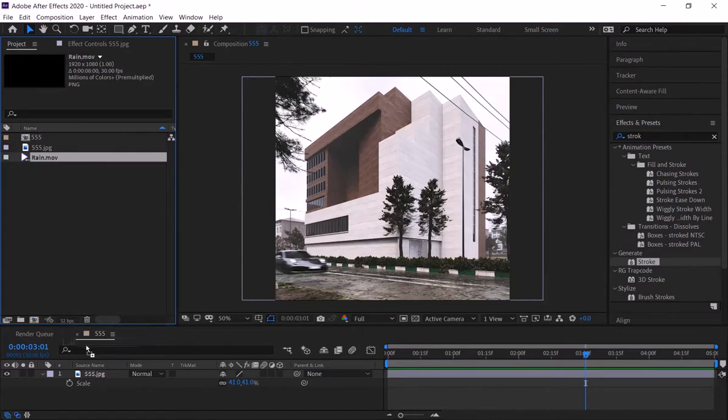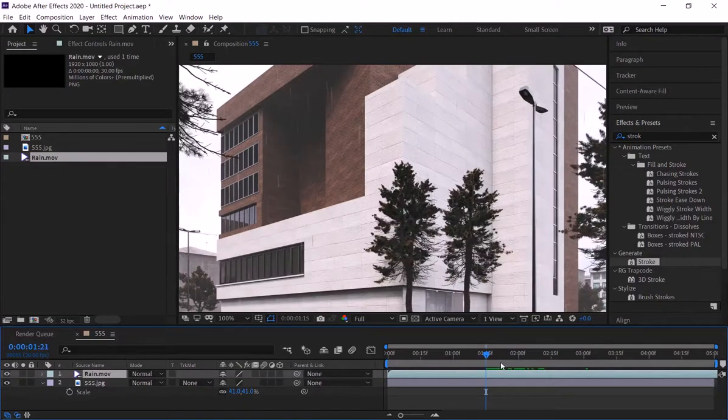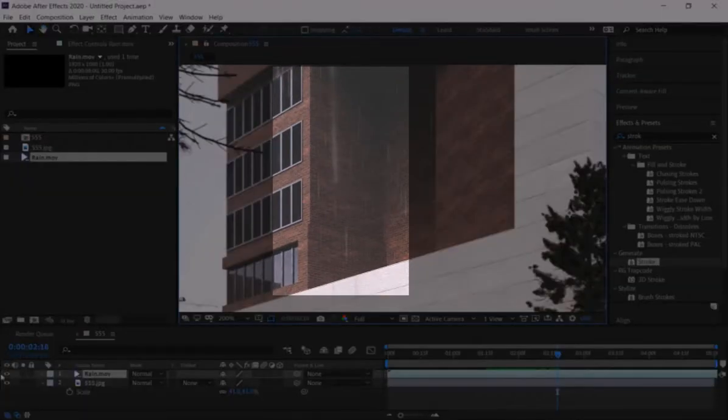Import the rain footage into the composition. I used a high quality video with .mov format. Raindrops are not very clear. You have to be a little careful to see.